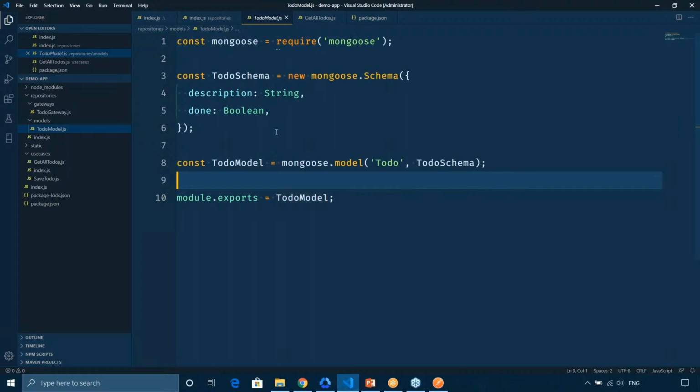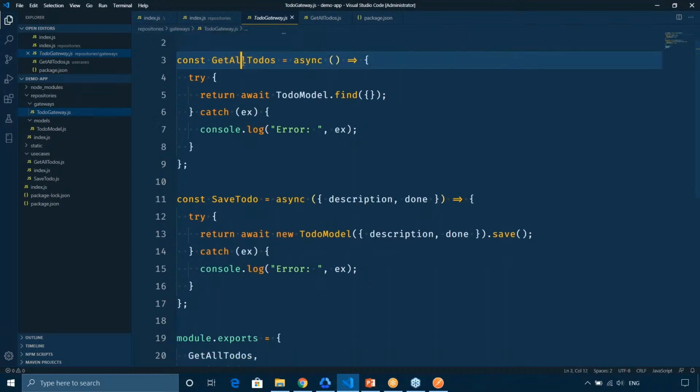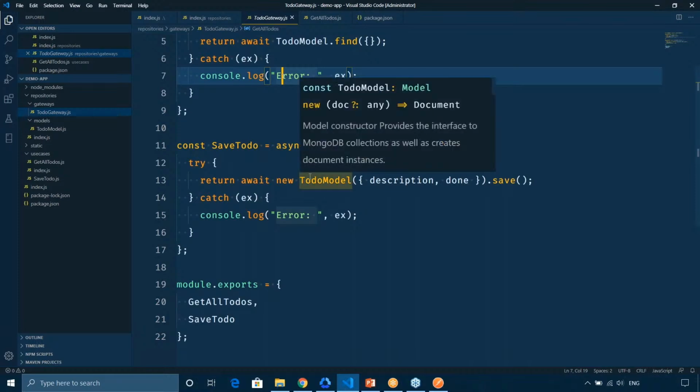Now we expose that model, we send it back, we go back, here we are, and we have the to-do model. We create two functions, get all to-dos and save to-dos. Basically what I tell it is, find all the to-dos and then return the data. If you run into an error, then just log it to the console. There are better ways of dealing with this. You could either save it to the database and notify some person by sending them an email, and all of this is usable, but right now we don't want to complicate things.